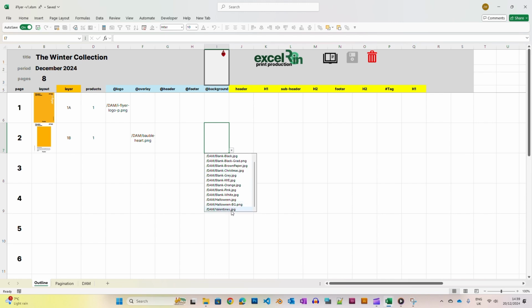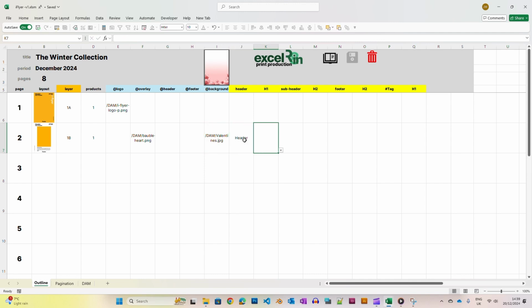A visual of the selected asset will appear in cell I3. Font sizes can be changed by selecting a different option in row 5. This will change the options available in the drop-down list. Let's complete the rest of the outline.